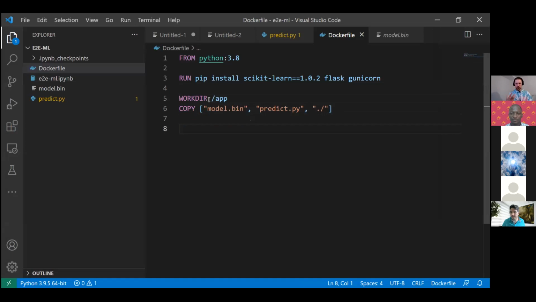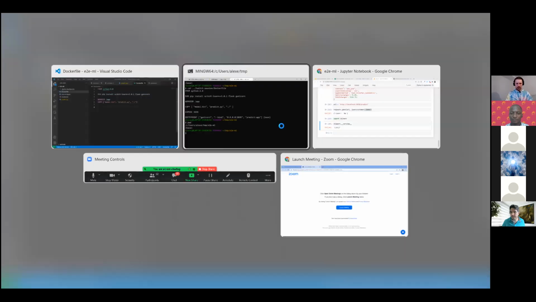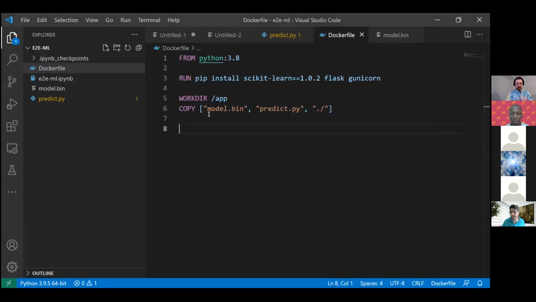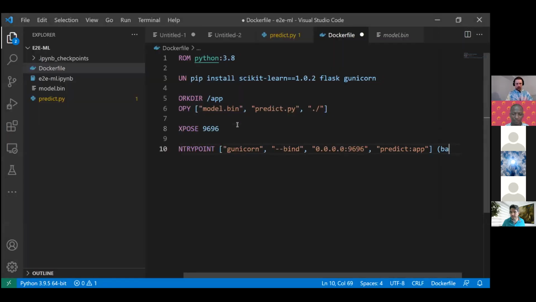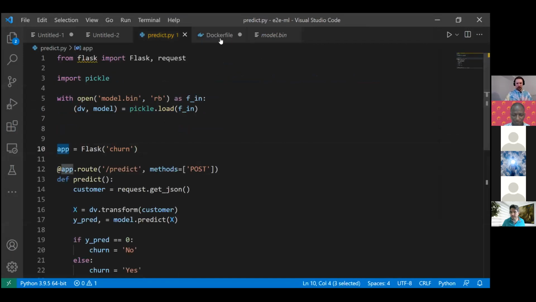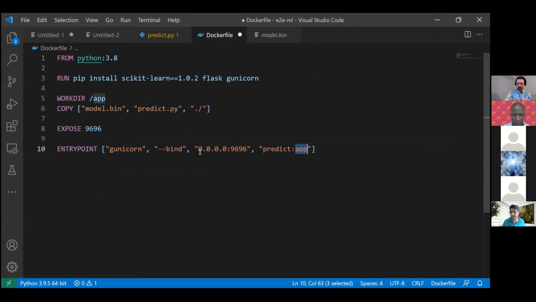Once we have that, we need to tell Docker how exactly we want to run this predict.py. For that, I will need to copy these two things, and I will explain what I'm doing here. This is how we run Flask apps through Gunicorn. We say, hey Gunicorn, I want to go to this predict.py file, so that's why we write predict. Then I want you to find a variable called app, and start serving it on port 9696.